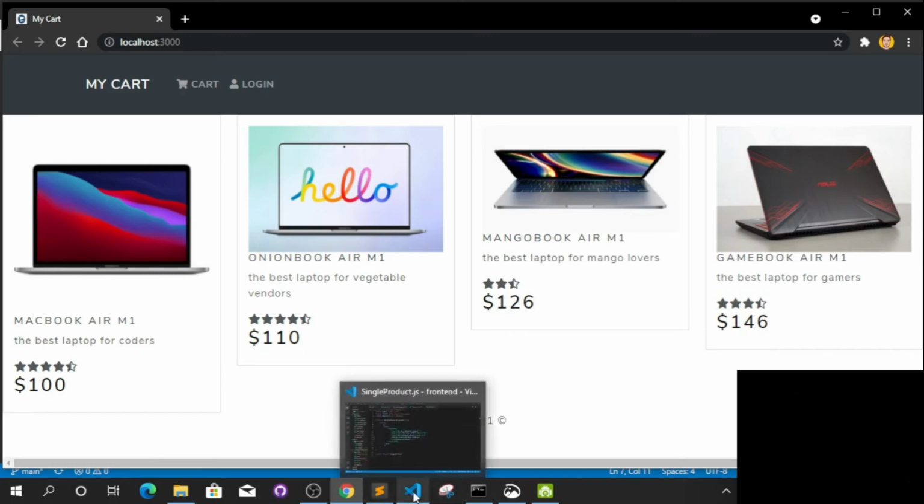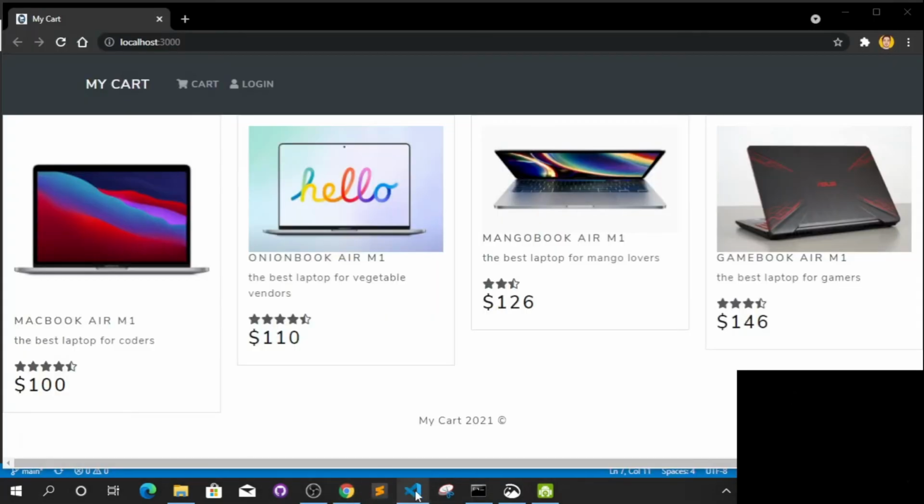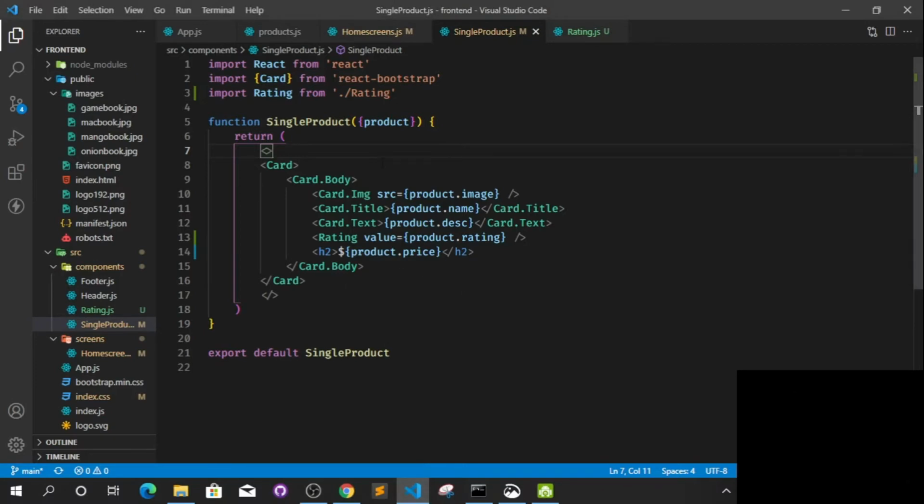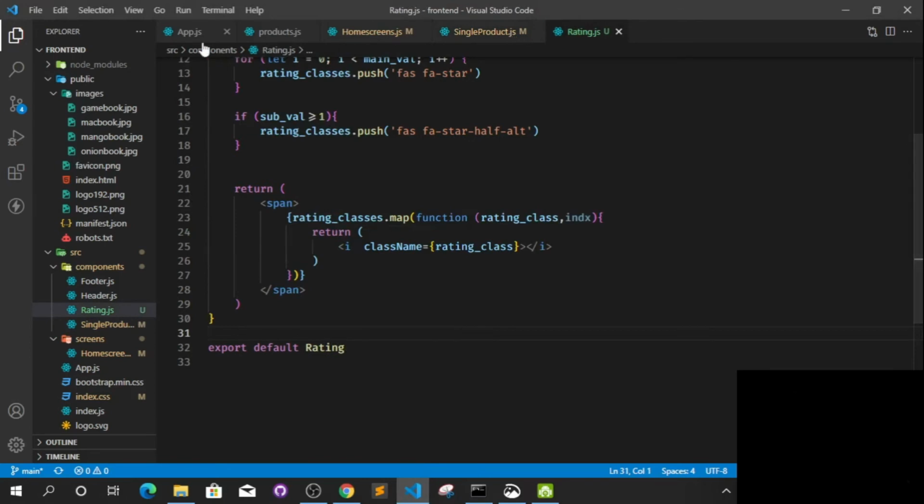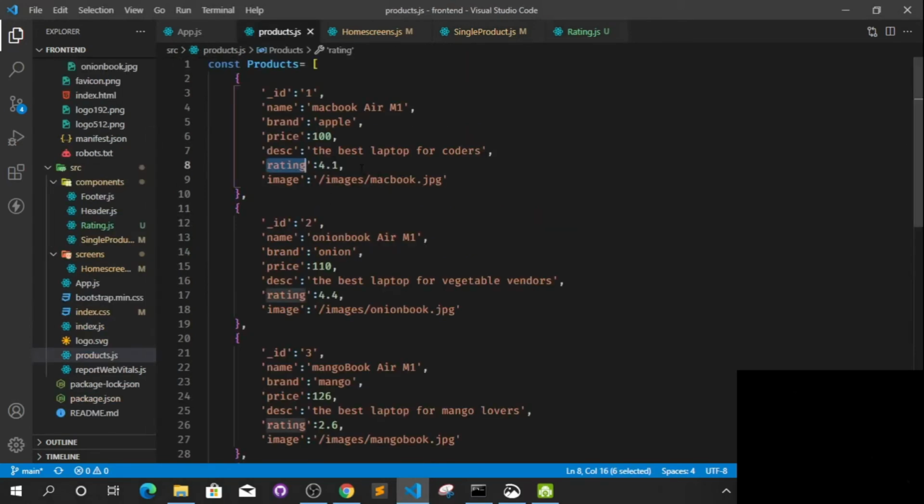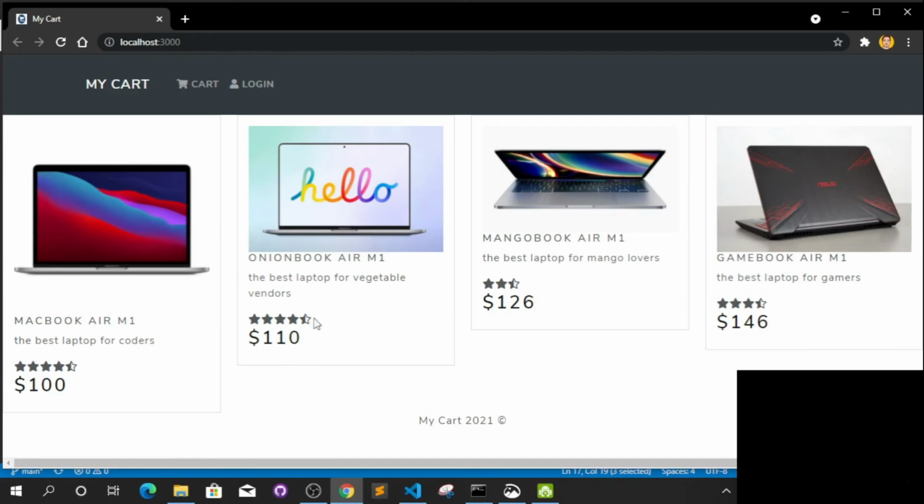Now, if I come here, let's close this, and in the product.js for MacBook, we have a 4.1 rating. And for Onion Book, we have a 4.4 rating, so that should be the same. Okay, same. And this has a 2 plus rating, MacBook Air M1.